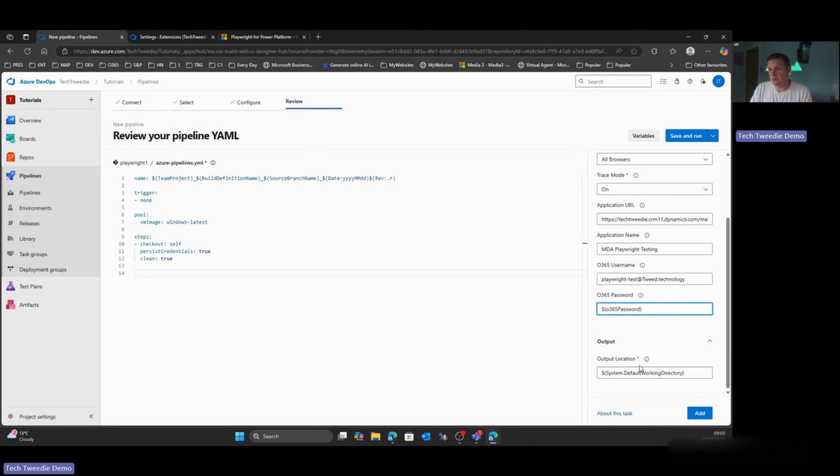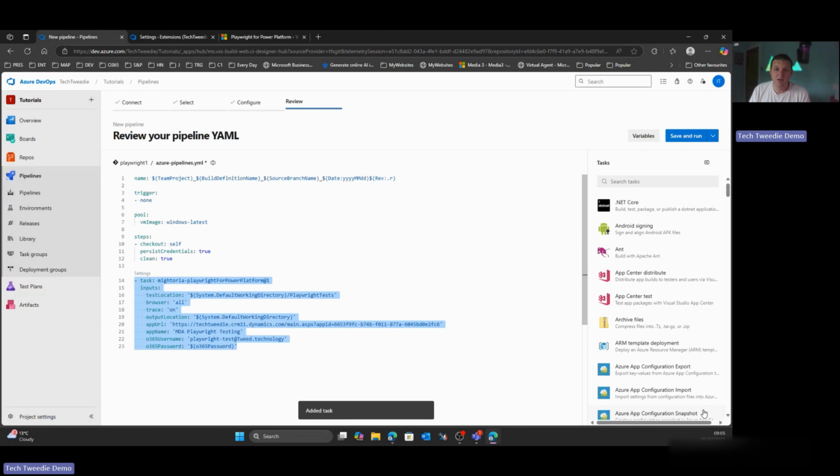Finally, we have our output location. This is where we're going to save all our test results and all our stuff to. This is set to the default working directory. You can set it to whatever you want, but today, for demonstration purposes and to make sure everyone can see what's going on, I've got it set to the default working directory. Now, because we're dealing with a YAML pipeline, let's select line number 14 and press add, because it will add it wherever we select. Brilliant. You can see that's gone in quite nicely.